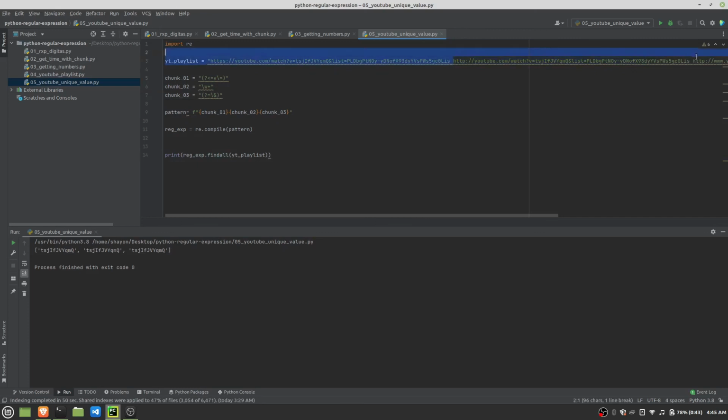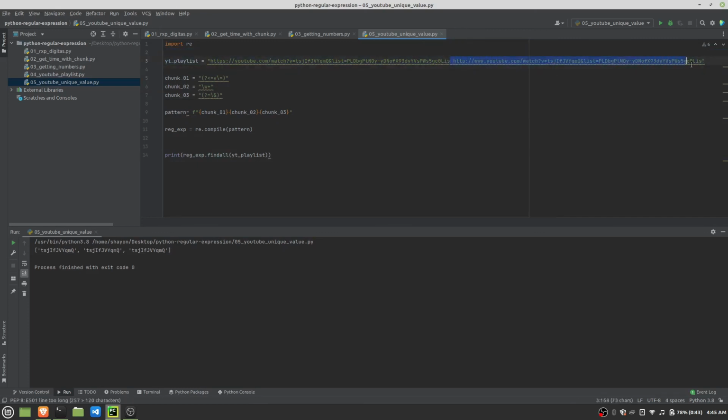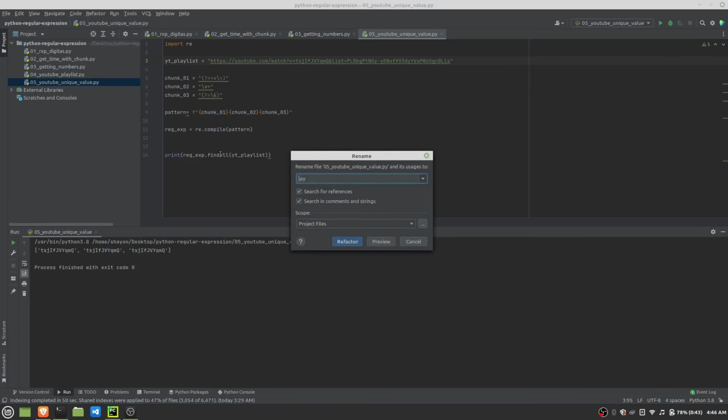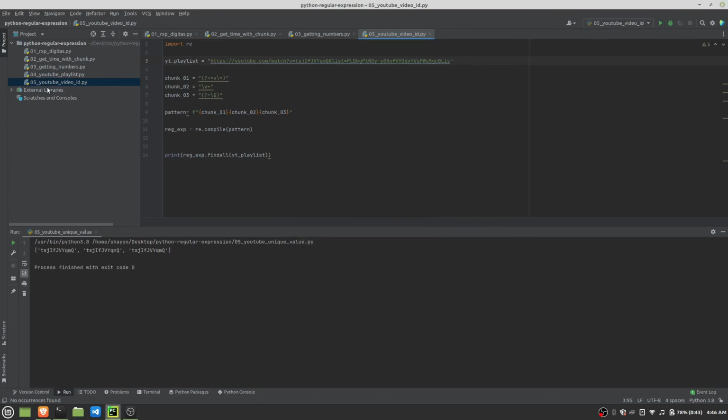Let me delete the other playlist IDs. So do like this. Now it is selecting the video ID instead of unique value. 05 YouTube video ID. Copy this and paste it here as well one more time.